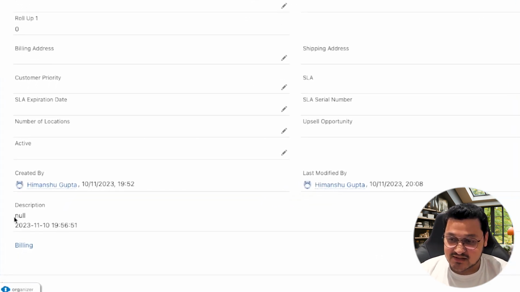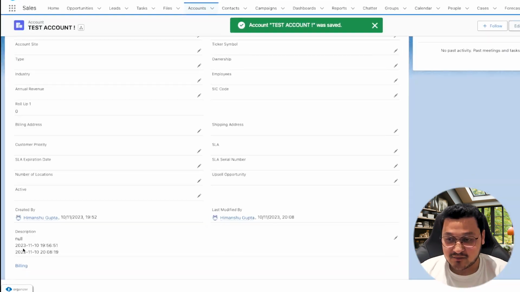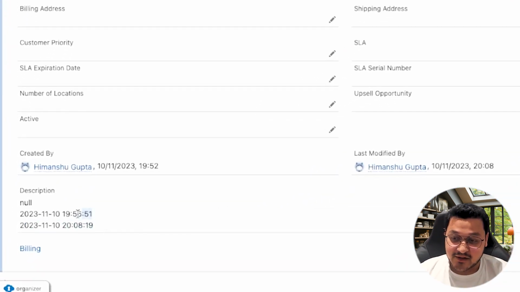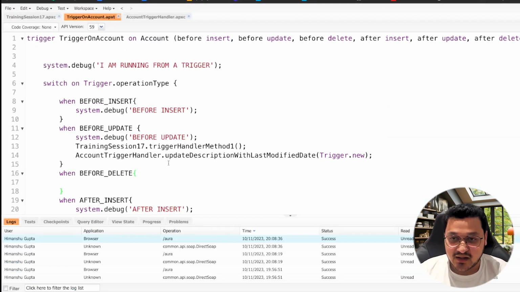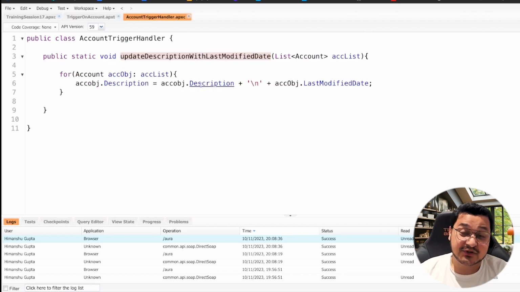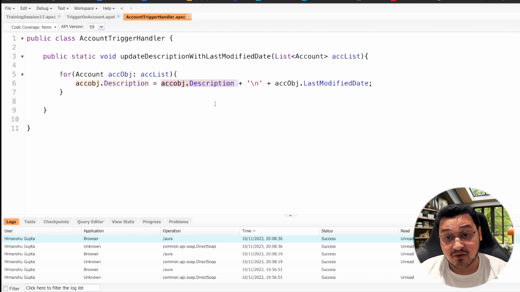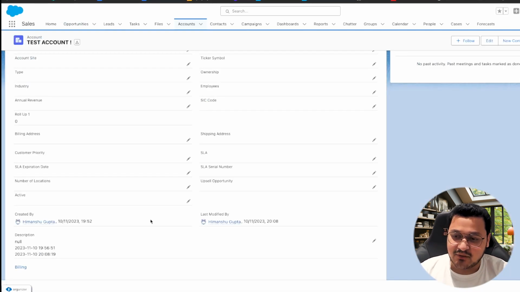So if you see here, it has got null. Why? Because the first time the description value was null, and then it has got null. And then we have got the timestamp of right now. And similarly, if you update it again, you get the next timestamp value as well, but it also keeps the previous value. So in order to make your logic more user-friendly, what you can do is put a null check here in your trigger handler and say if description is not null, then add the previous description. If description is not equal to null, then you add the previous description to the last modified. You can do it that way. But for this video, I'll just leave it as is.